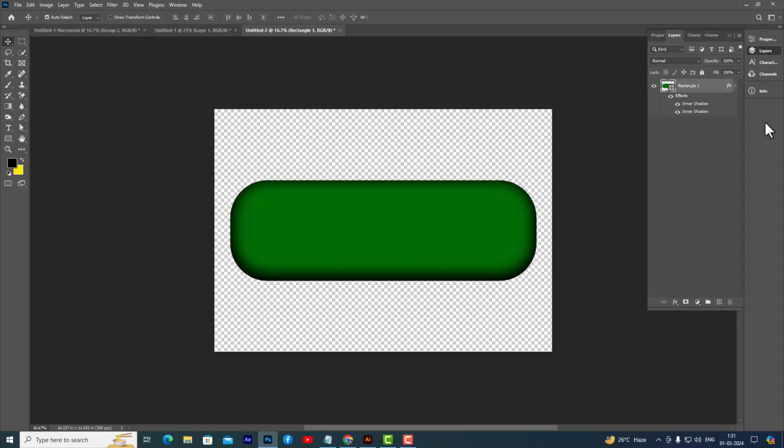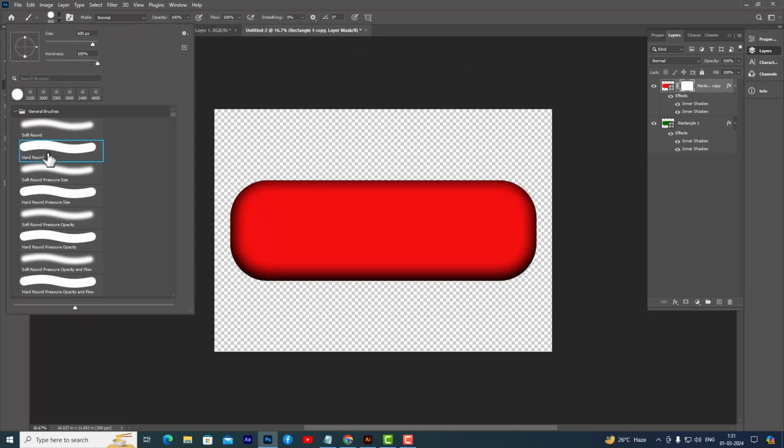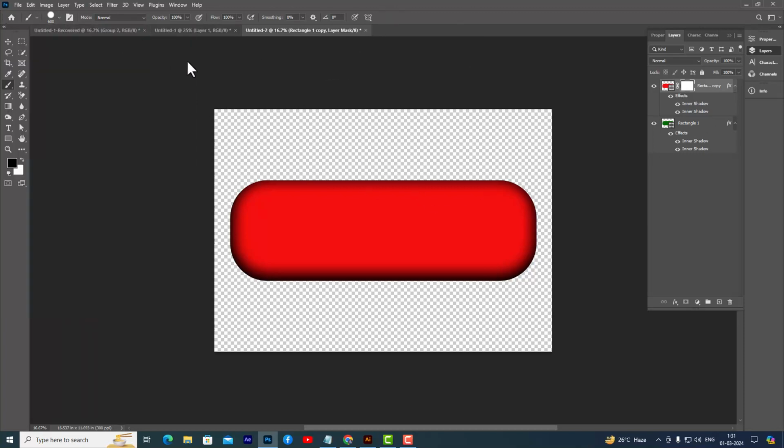We will take one more duplicate of this rectangle and we will give it a red color. Right, so then we will repeat the same steps that we have done previously. So we will apply a mask to it. Right, then we will select a hard round brush. Make sure that the opacity and flow for the brush are 100% and make sure that black is in the foreground.